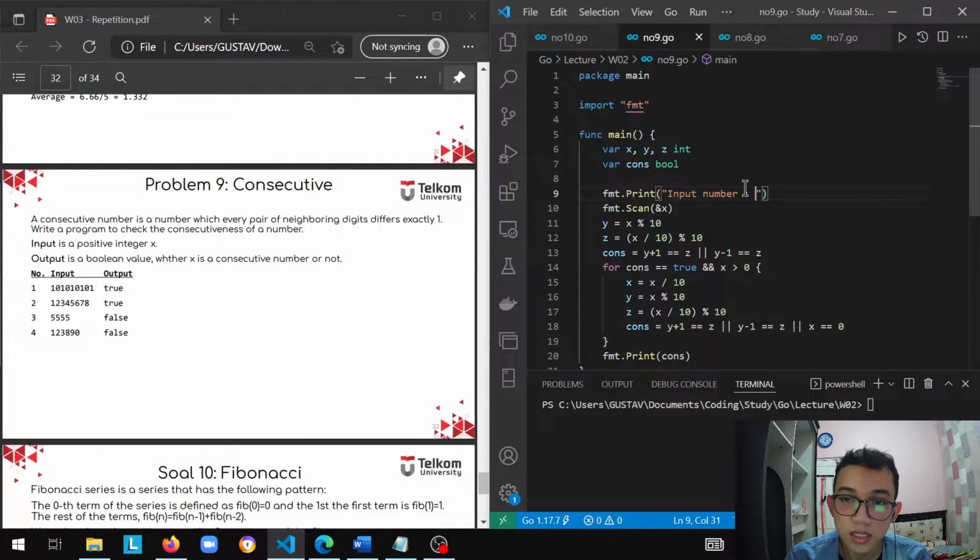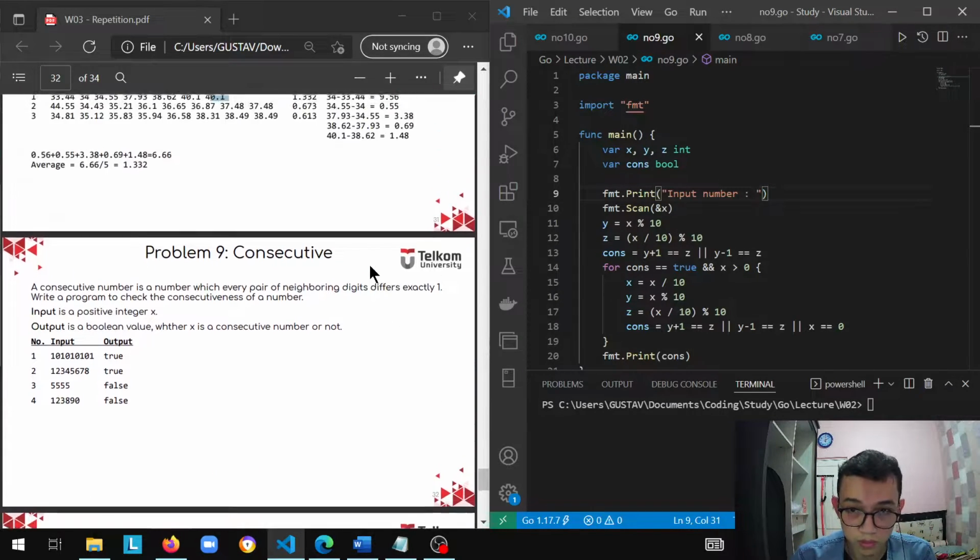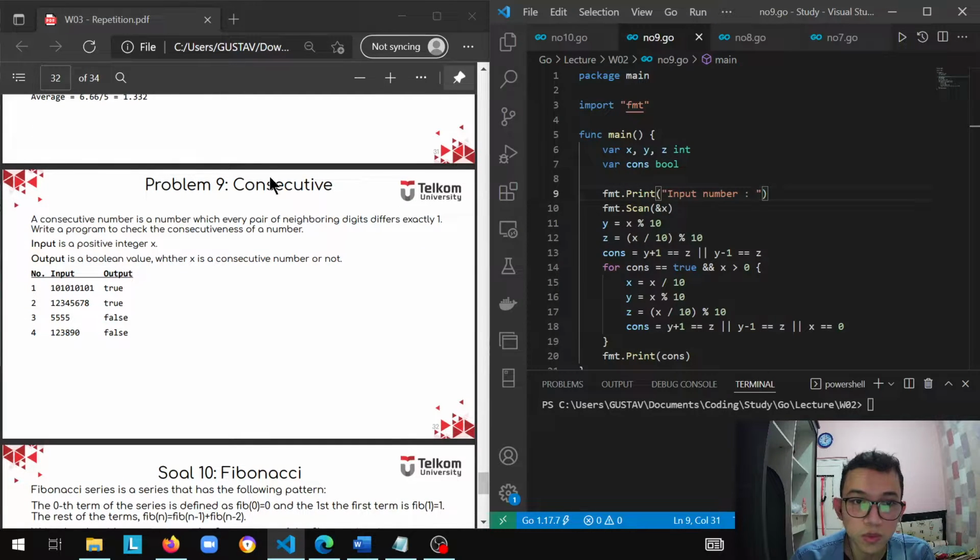Problem 9 is quite confusing. If you're just straight up looking at the code itself, you need some time to understand the code. It's basically comparing two neighboring digits, whether they are consecutive, whether they differ by one or not. And if not, it's gonna output false. And if the whole integer differs by only 1 between each digit, then it's gonna output true.